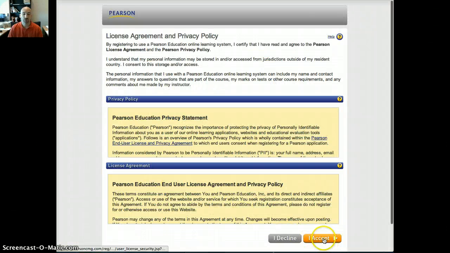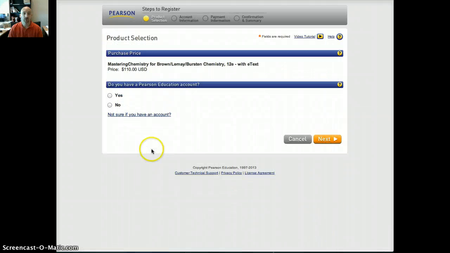Basically, we have to go through the license agreement and privacy policy. We can accept that, and you can see that the price is $110 for the textbook and the Mastering Chemistry access code, which is fairly cheap for textbook and the code. Do you have a Pearson education account? Yes or no, and then you can continue.